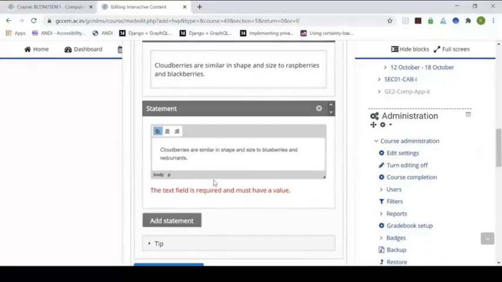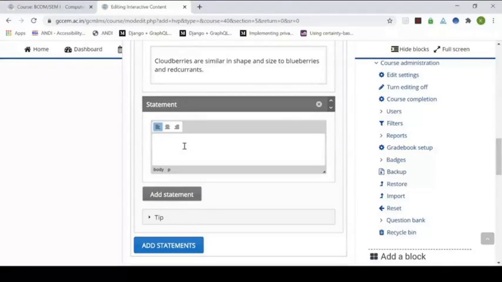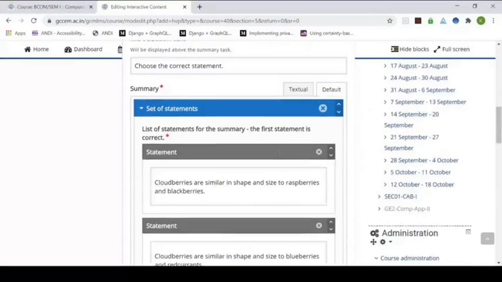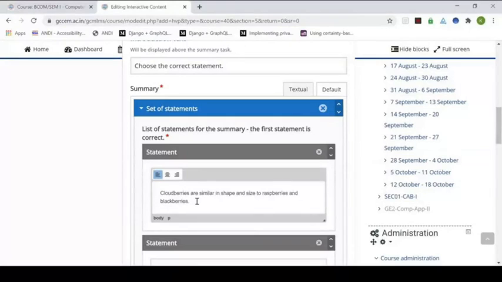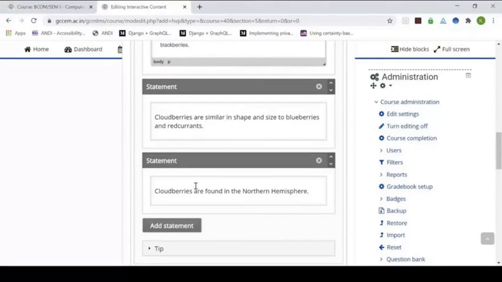This is my second statement. I can add some more statements. Cloudberries are found in the northern hemisphere. So these are my three statements. Statement 1 is cloudberries are similar in shape and size to raspberries and blackberries. I have put this as my first statement because this is the correct alternative. Remaining two options are incorrect.